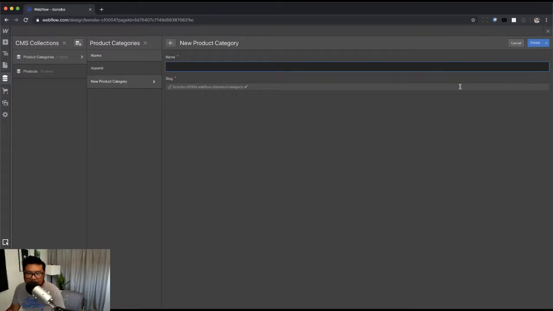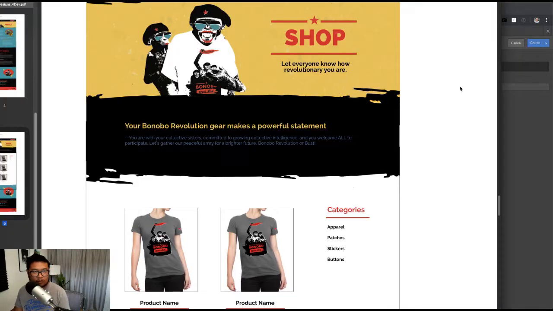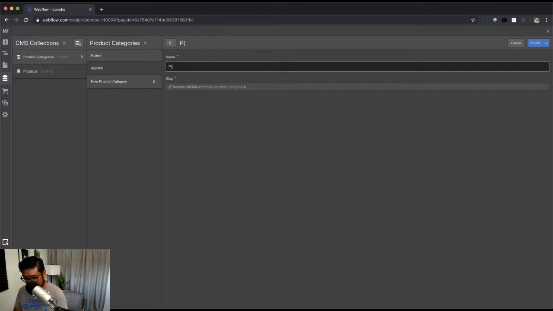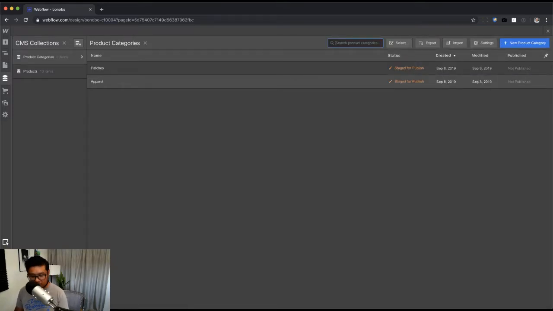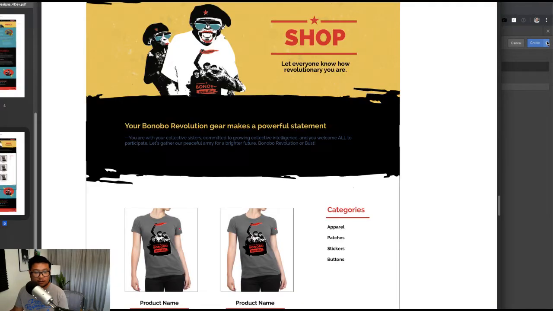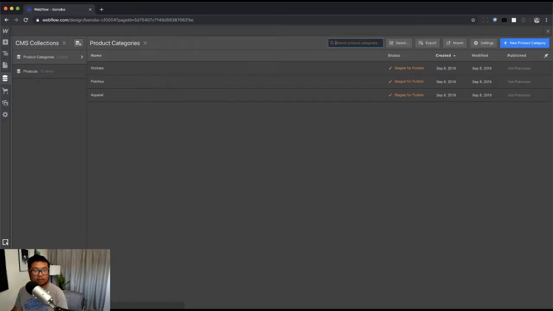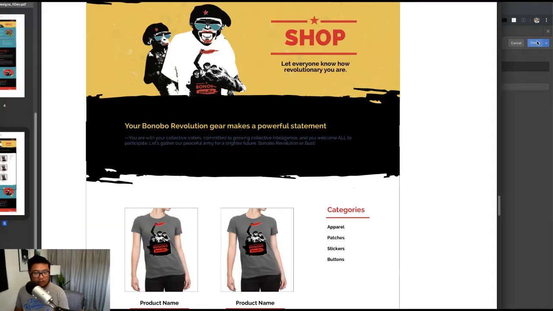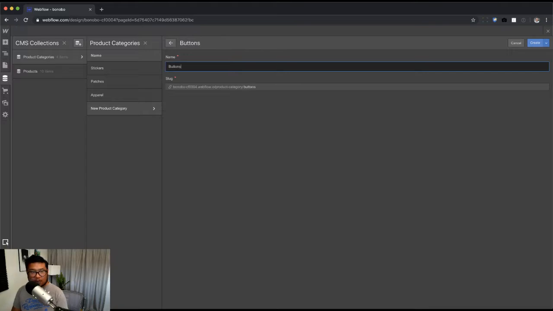I wish there was a hotkey like Command N for new CMS item. So I can just, or Command Enter, something like that, so I don't have to click on this thing. Stickers, buttons.